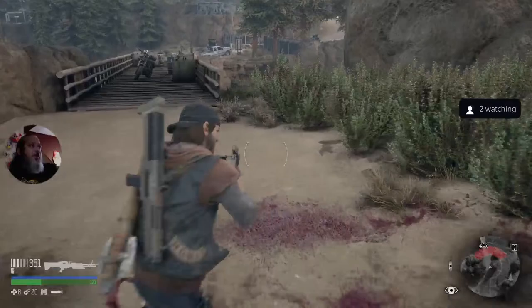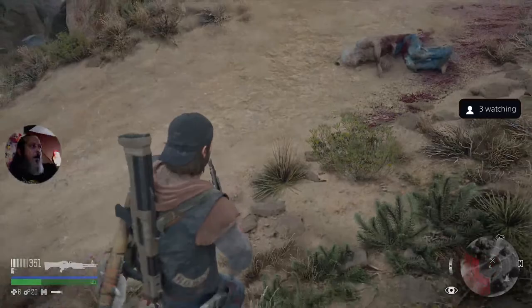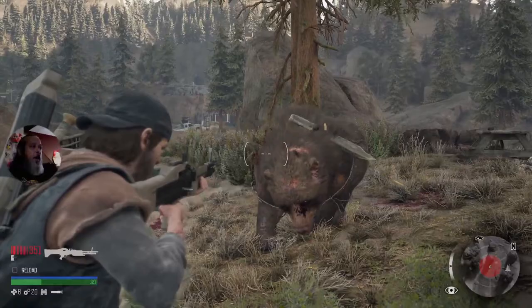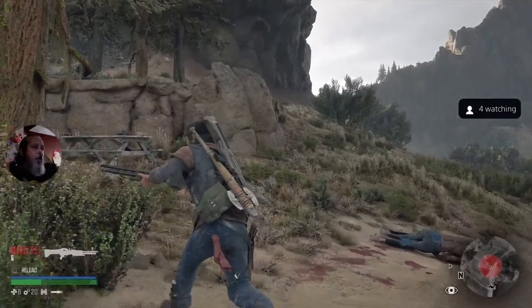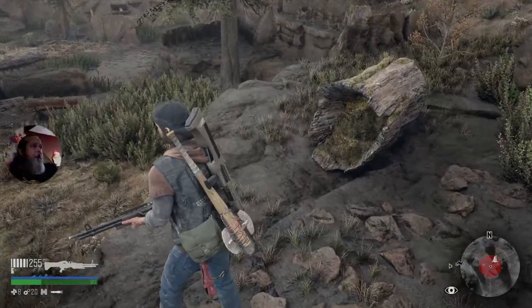Very strong. Got you. Nice. He travels 40 miles per hour, so he's very fast. Uh-oh. Up here. An infected bear. Whoa, whoa, whoa, whoa, whoa. Get in there. No, no, no, no. He's very fast.